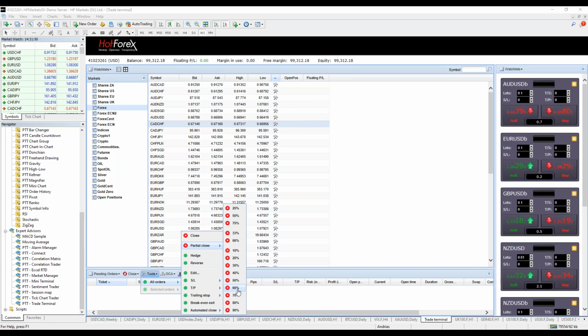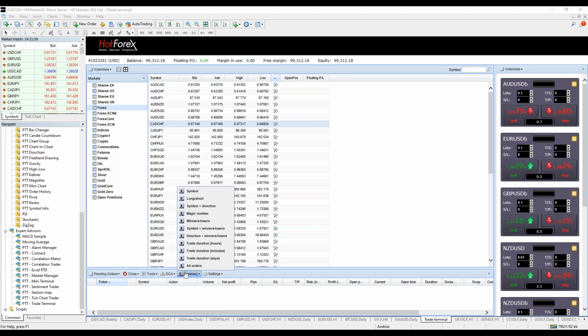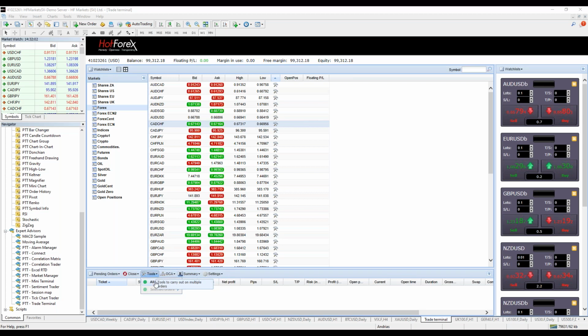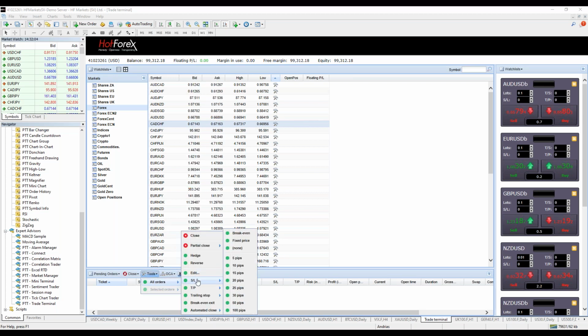Hopefully you are. But it's not only about partial close or close. You see all the other options that it offers you: hedge, reverse, edit your positions, or you can use break even if something is going not as you wish in regards to the stop loss. So you can also amend your positions without actually doing it manually, because it gives you all these choices.